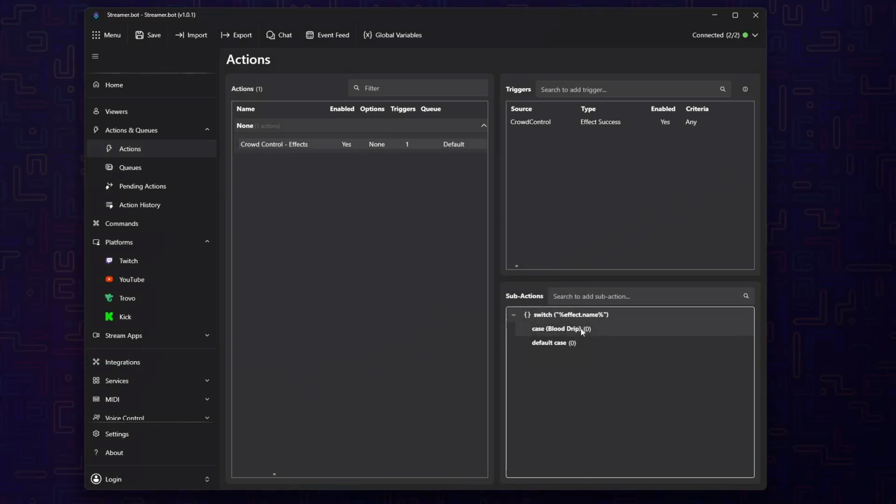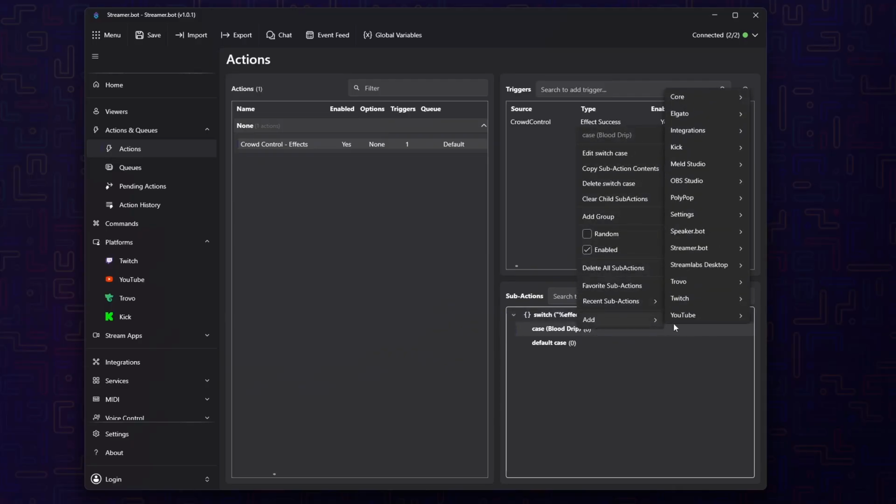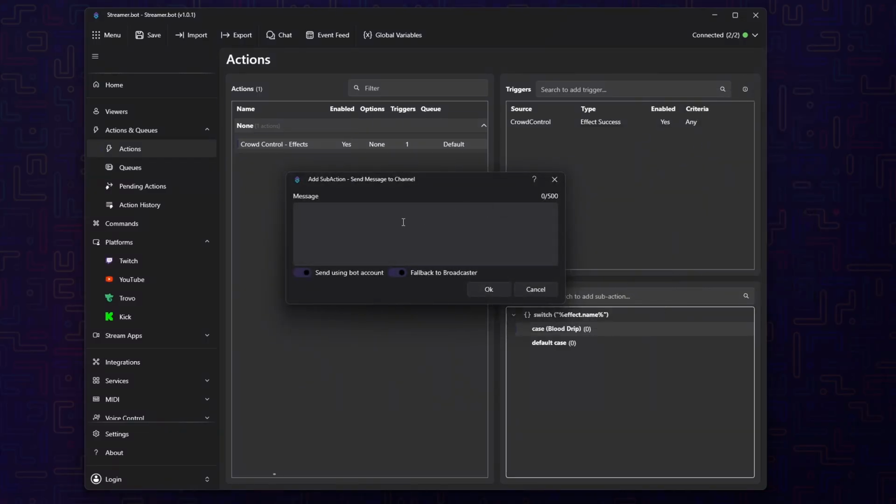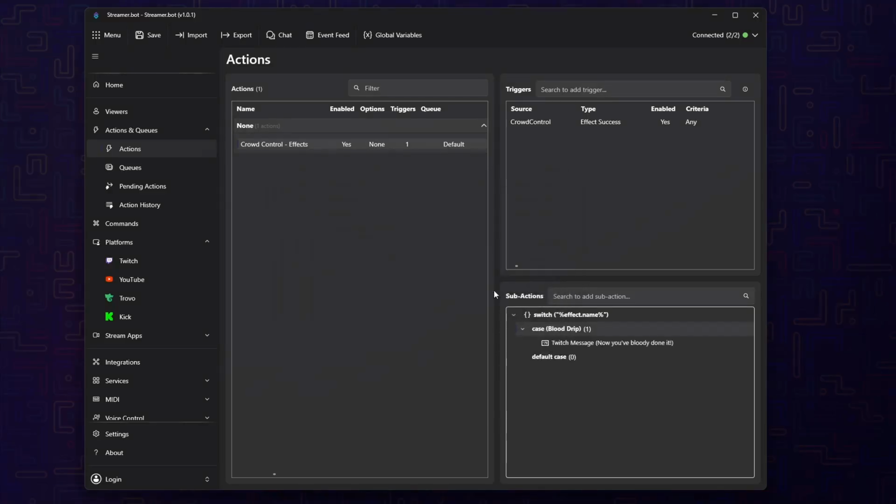Now that that's done, we can right click on the case and then we're going to add the sub action. And what we want to have happen is we want to have a message sent on Twitch. There's lots of options. We're going to go to chat and then send message to channel. And now we're going to type in our message. And what will happen is that every time blood drip gets triggered successfully, this message will play in my Twitch channel. So let's go ahead and show you how this works.